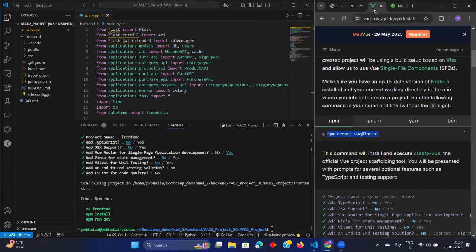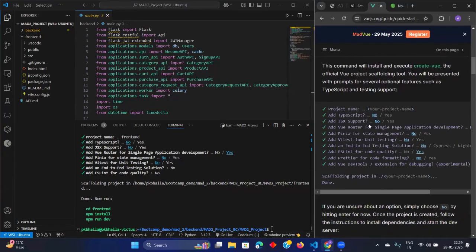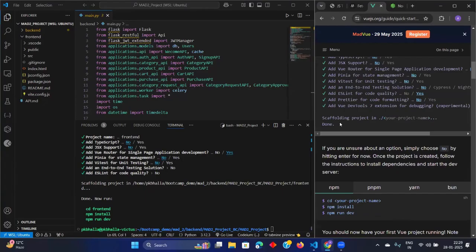Yes, only this thing. And once you install Node, you can just use this command, which is npm create vue@latest. Now it is also telling you to write your project name, then these things are there. Then your project is created.